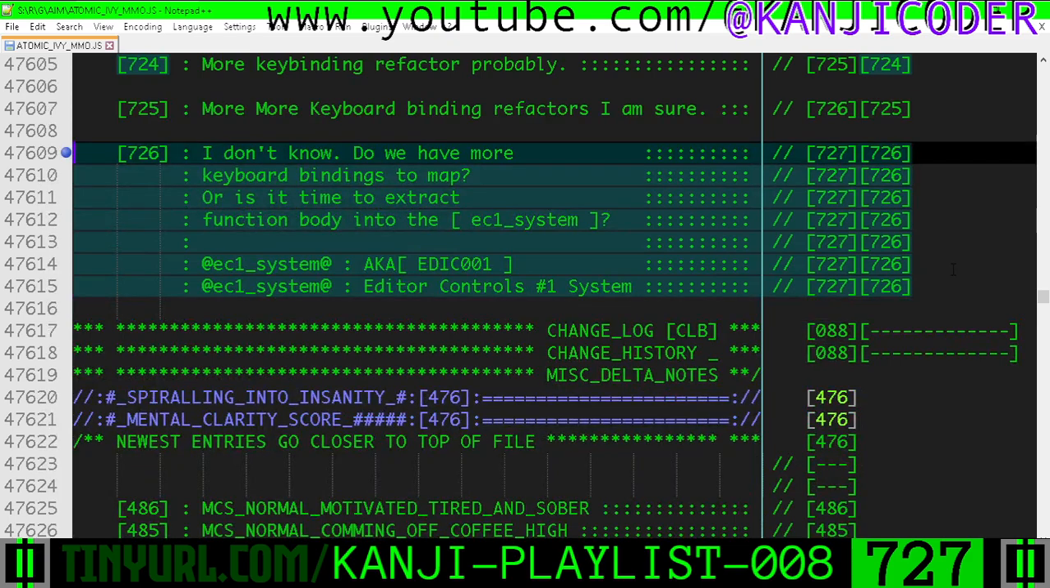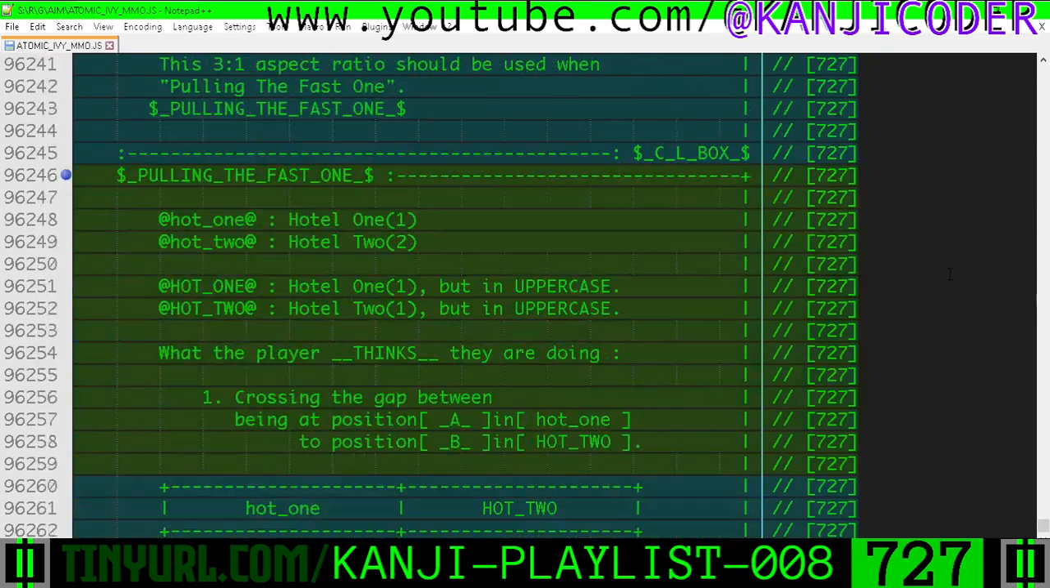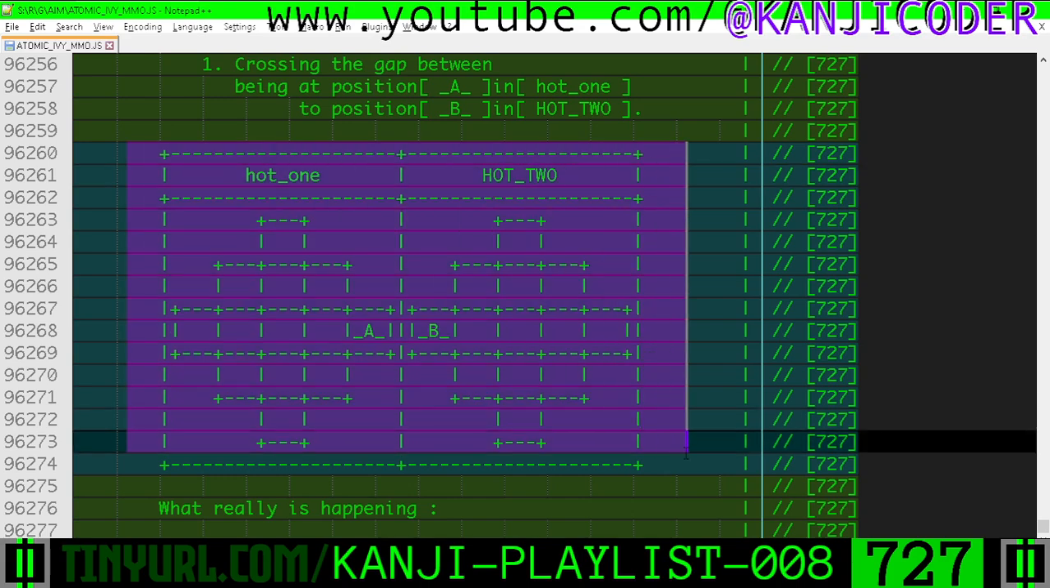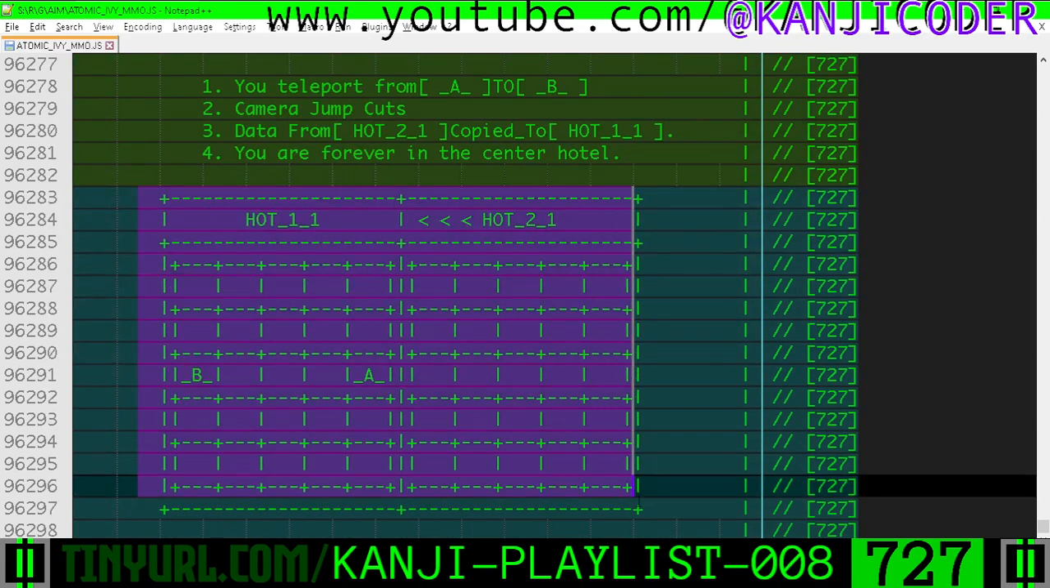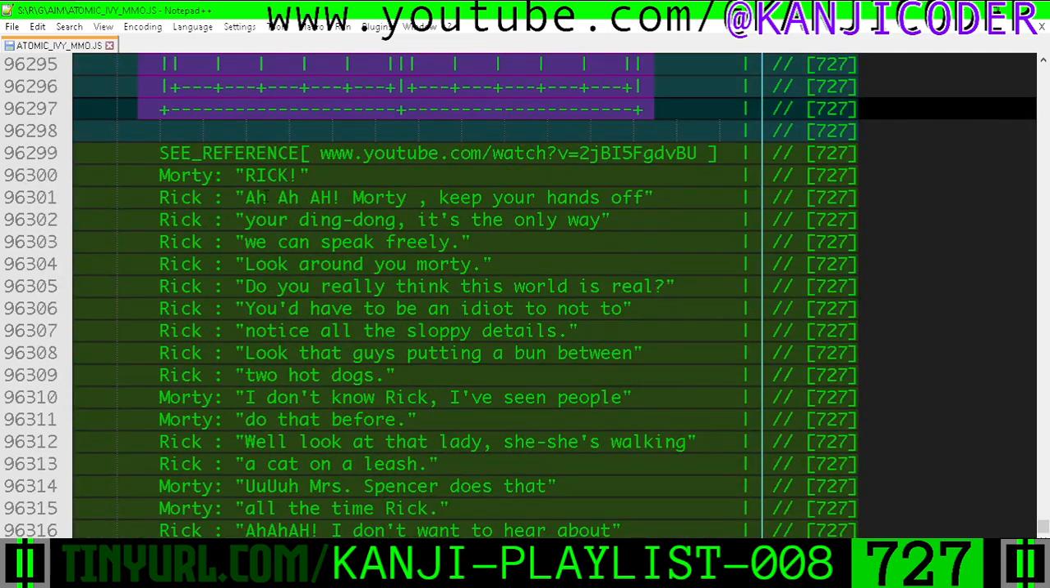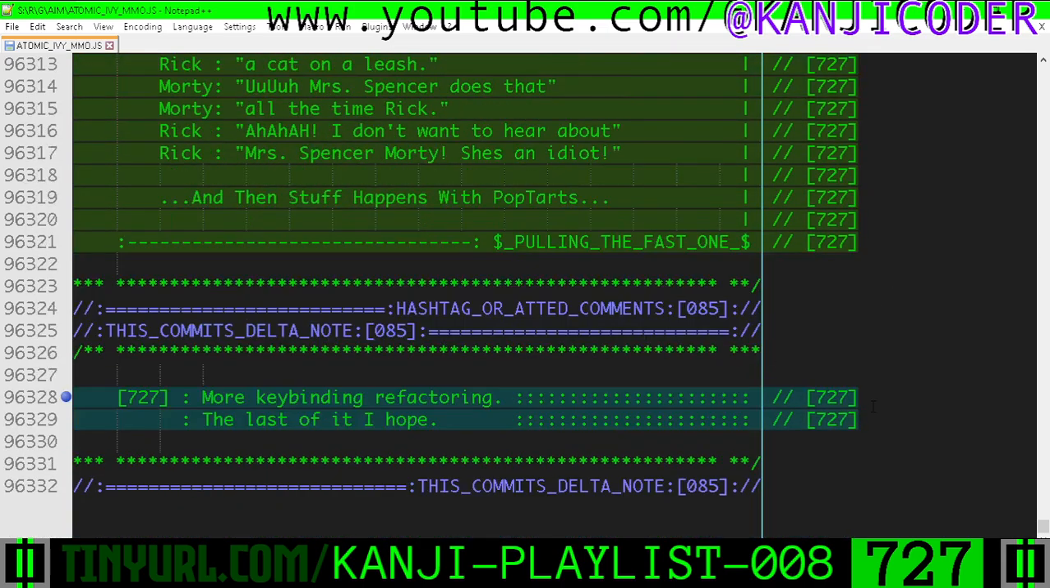And then here's what we did previously. And then we have our footnotes. You really want to go to the longer playlist where I describe how we pull the fast one. I'm not going to explain this diagram here because we don't have time. And it's just like Rick and Morty, right? It works just like that.